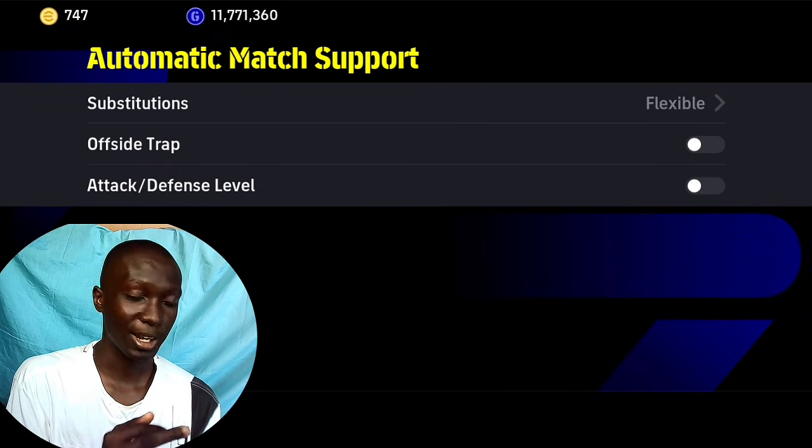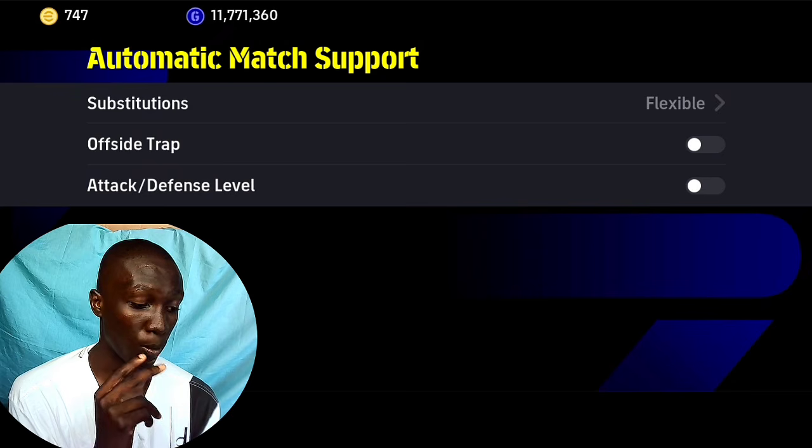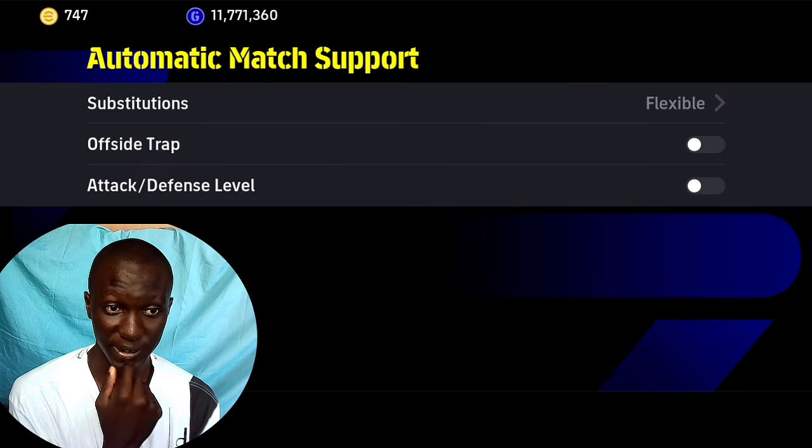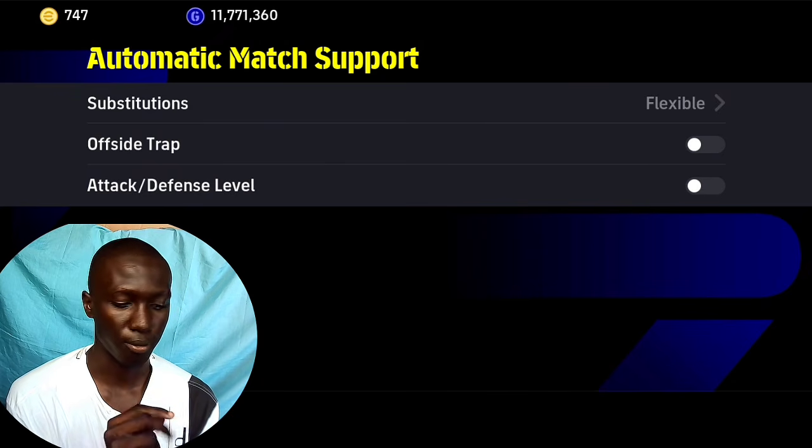And you can see offside trap. I always leave this offside trap off because it's very risky. I always leave it off.